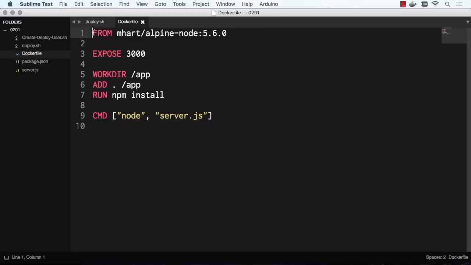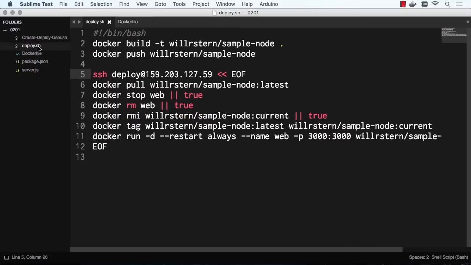Okay, let's go and look at this deploy file, this deploy script that we have. It's going to start off by running docker build and docker push on our deployment machine, which in this case is my machine that I'm on right now. This could also be a Jenkins continuous integration server, or it could be CircleCI. But these first two commands are going to be happening on the machine that's running the deployment. Then we SSH in as our deploy user to our new machine that we just spun up, and we're going to pull that sample node image that we just pushed.